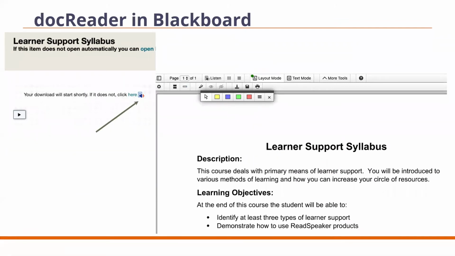And on the right-hand side, you'll notice that we can change pages. We've got our listen tools. We've got layout and text mode, so you have that. On the bottom row, we do have that equal sign, which is the page mask, but we also have a reading ruler. And a reading ruler is just like a note card. It covers up the bottom part of the screen. It is adjustable for height, so you can make it as narrow or as wide as you want.